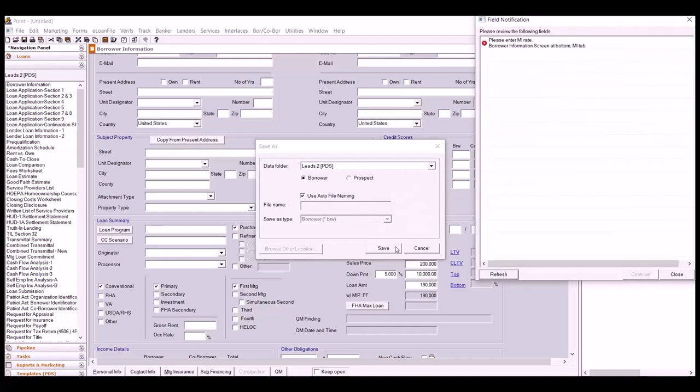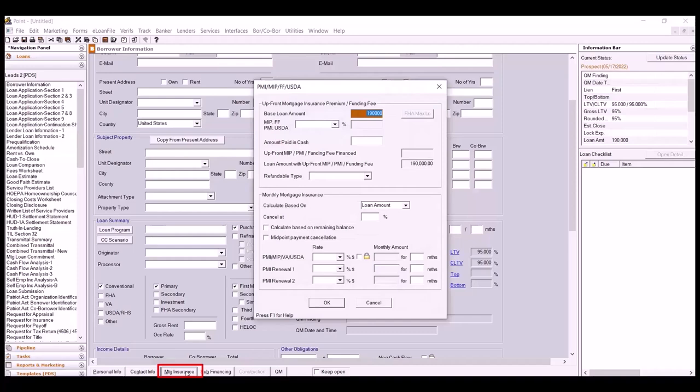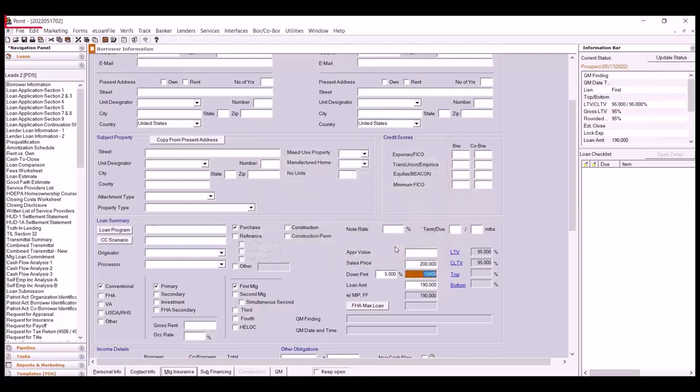So you can see in the top right, we've got the custom message that we typed in that tells us please enter MI rate on the borrower information screen at the bottom inside of the MI tab. So we could close this and they would know exactly where to go, and they could enter their rate here. Click OK, and it should now allow them to save. And it does. We now have a file number because they have completed all of those items in the required conditions area.